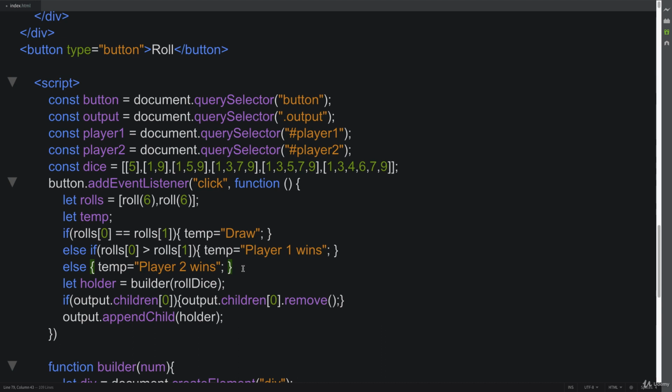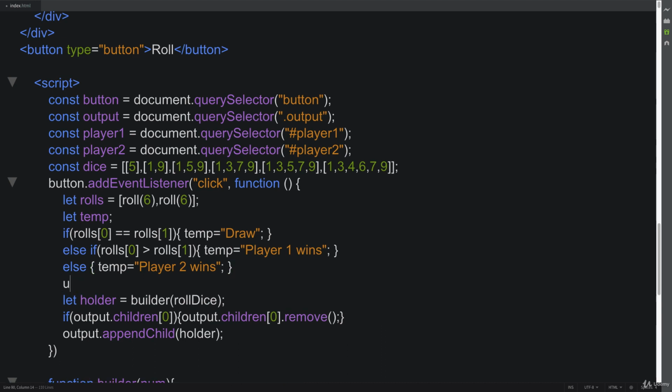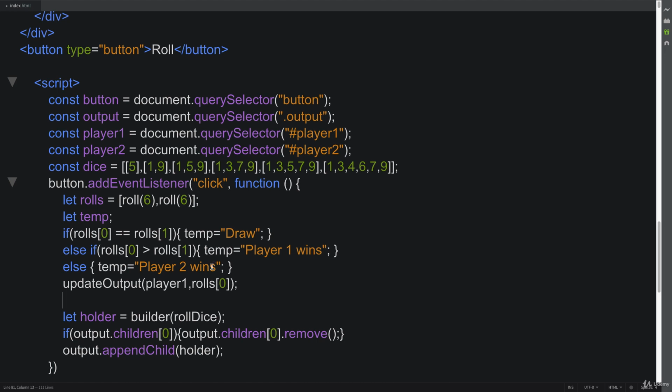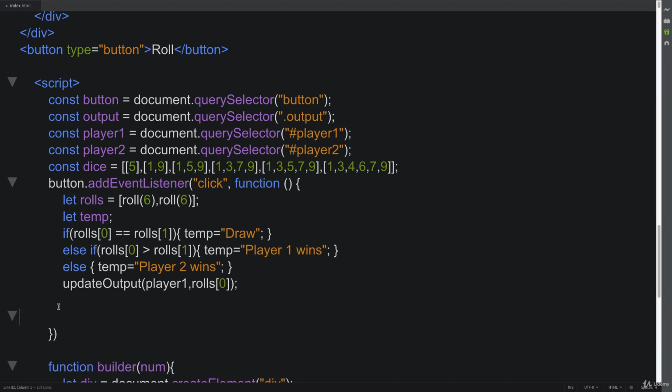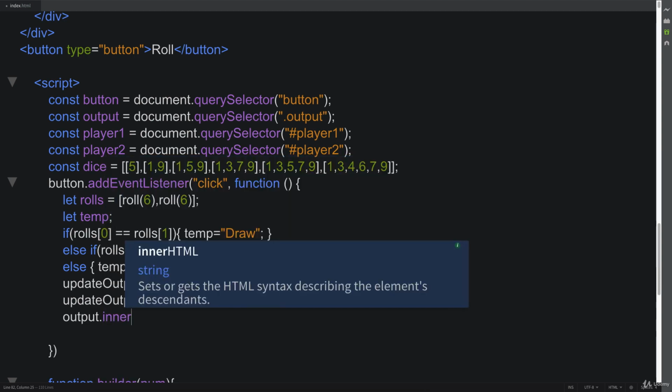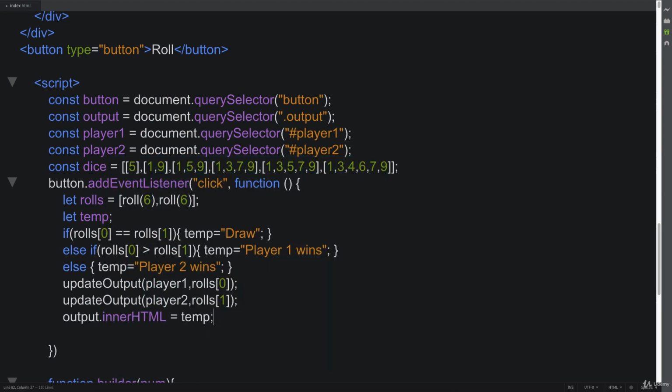So now we've got the win conditions, and we can check to see who wins. I'm going to actually remove some of this and create it within a function where we can do update output player 1 and then the value of the rolls. So passing that in, and then we're simply going to update the inner HTML. So we can copy this out, and I'll update output player 2 and the value of rolls. And then we're taking that output element and we're updating the inner HTML with whatever the value of temp was.